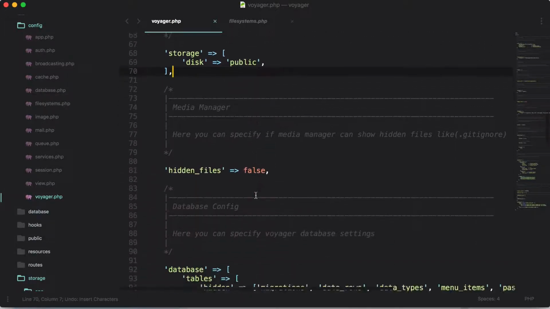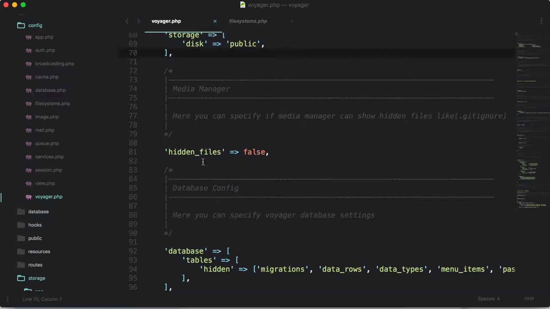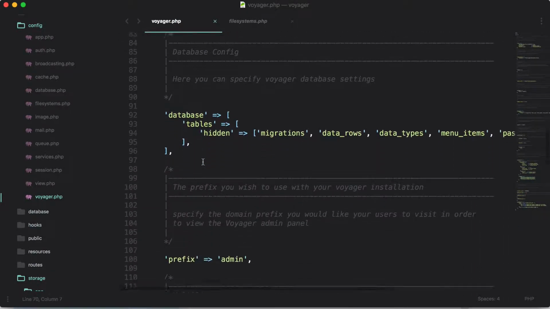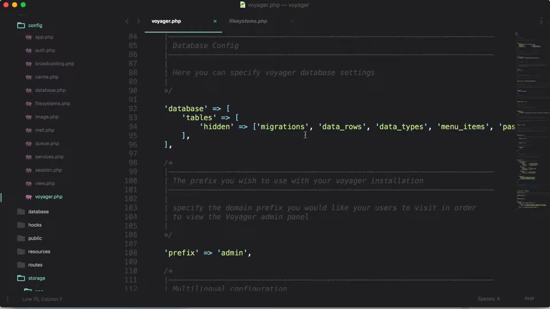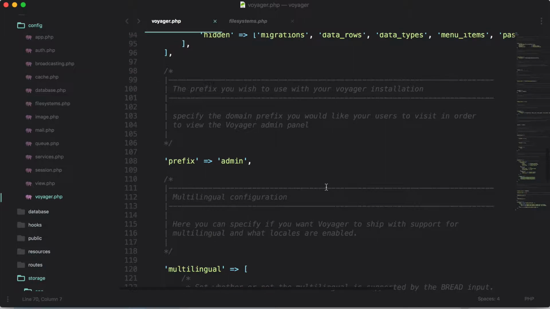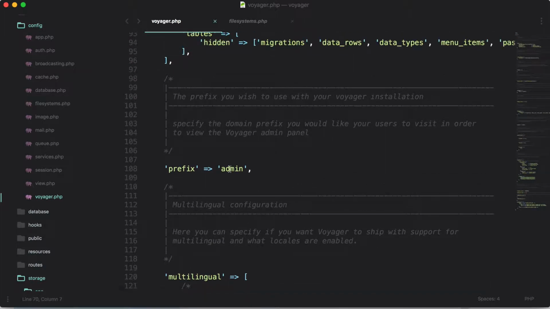Going down, next up is the media manager, and you can specify if you want hidden files to show up or not. These are files that begin with a dot. In most cases, they are hidden, and you can specify if you want them to be visible or not. In the database config, you can specify some tables that maybe you want to hide, such as the migrations, the data rows, the data types, or any other database table that you wish to hide in the Voyager admin. You can specify that here in the array. Then you also have a prefix. This is the admin prefix. If maybe you want to have a different prefix like backend or anything else, you can add the prefix here.